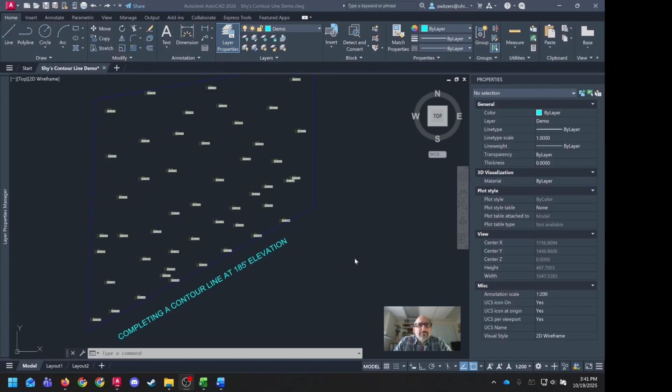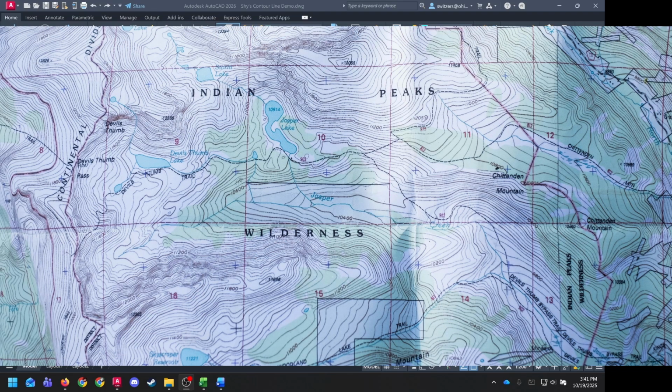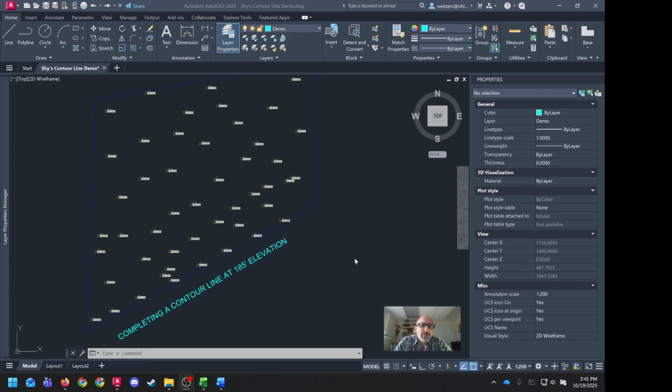So you might be asking, what is a contour line? Well, a contour line basically is a 2D representation of a 3D landform, like a hill or a valley. If you've ever gone hiking in a national park, you might have used a topographical map that the park provided for their hiking and backpack trails.